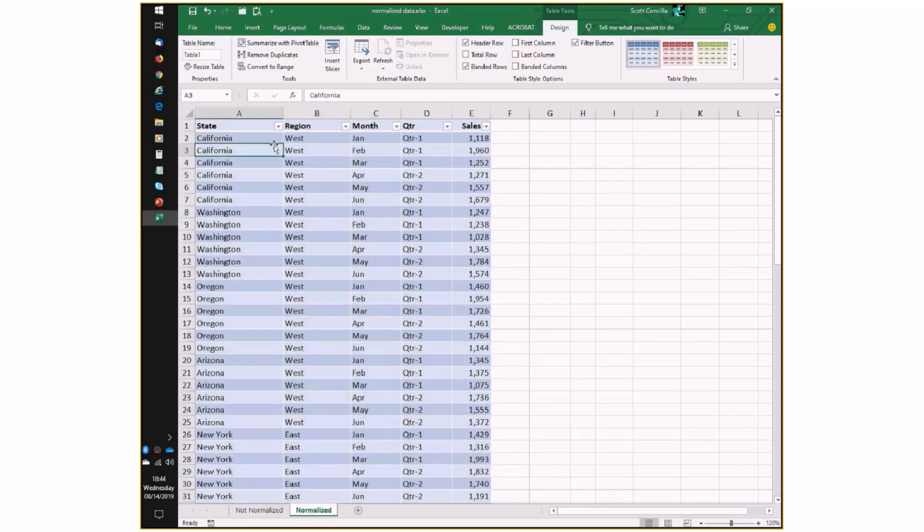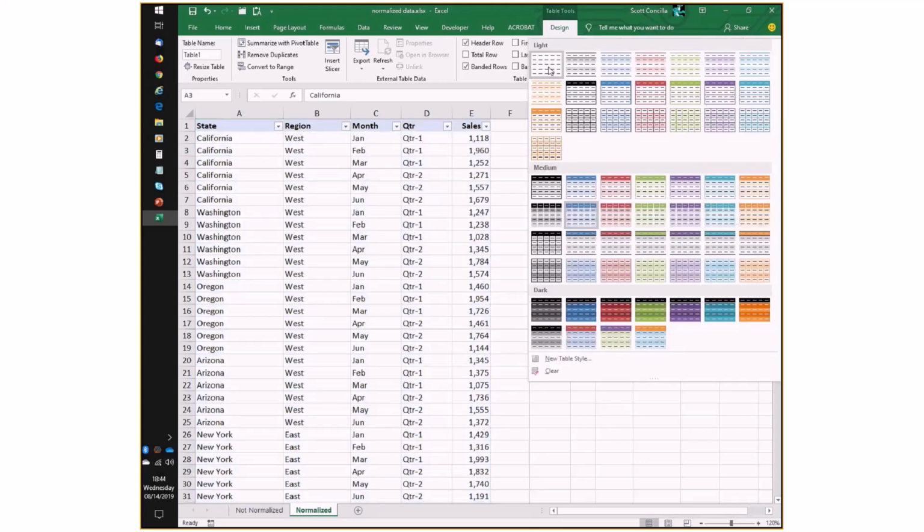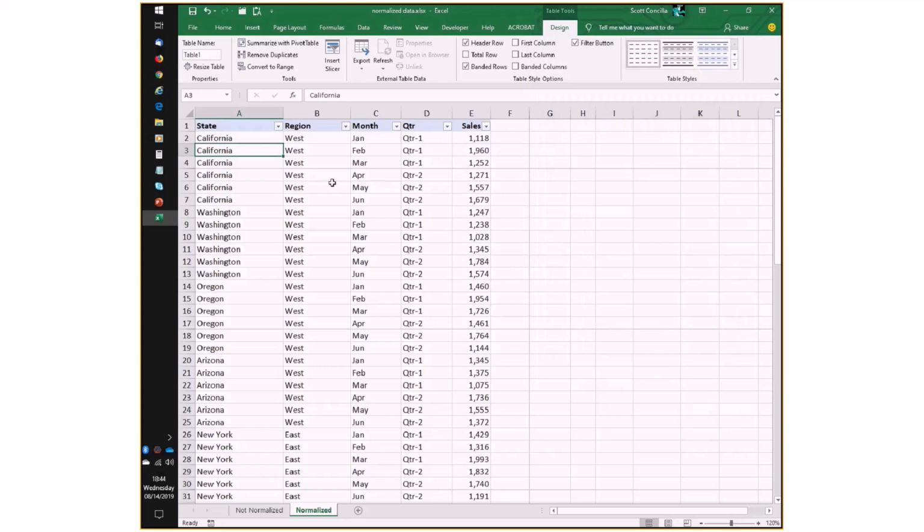Now there's way too much formatting here. I don't like all this. Notice now I've got a new tab up on the ribbon called Design for Table Tools. I'm just going to come over here to Table Styles and knock that back down to plain formatting. All right, so now I've got my data table. That was step two. Remember, this is an optional step that I would highly recommend.